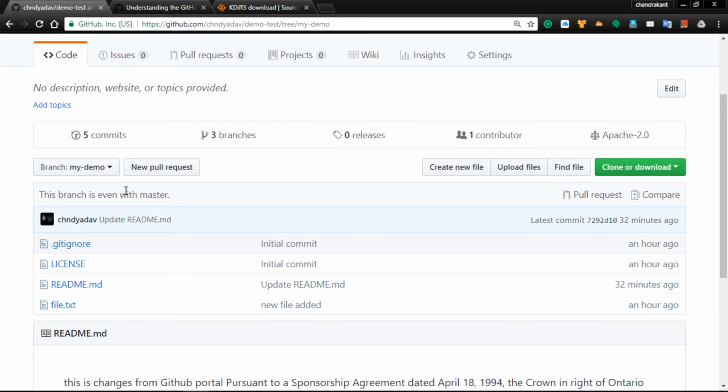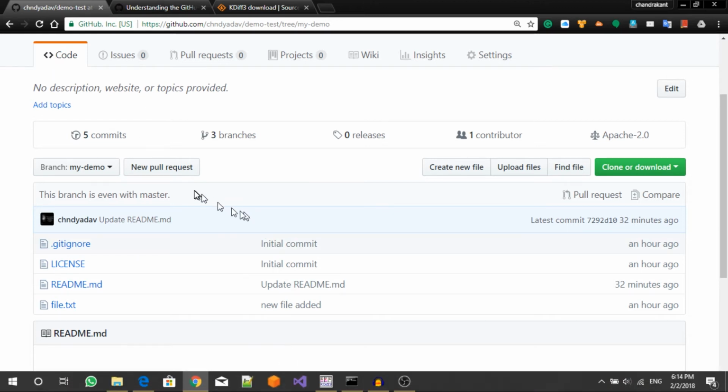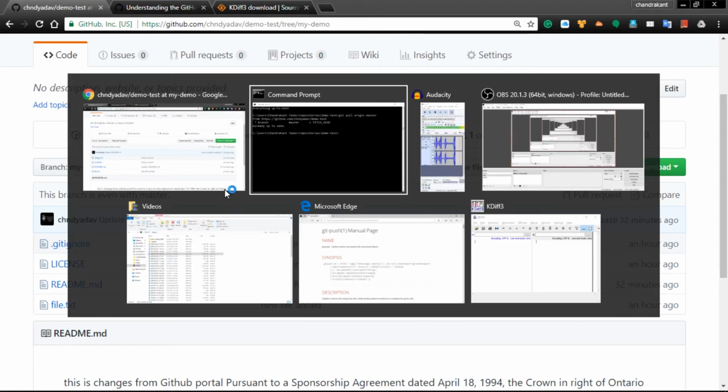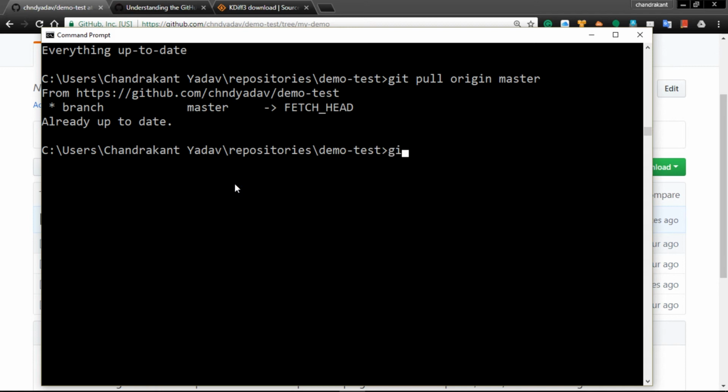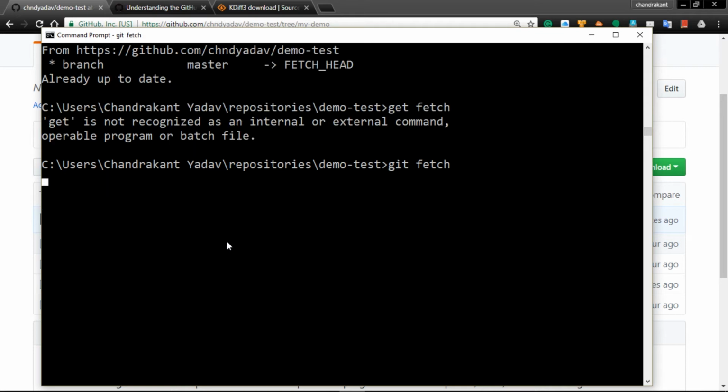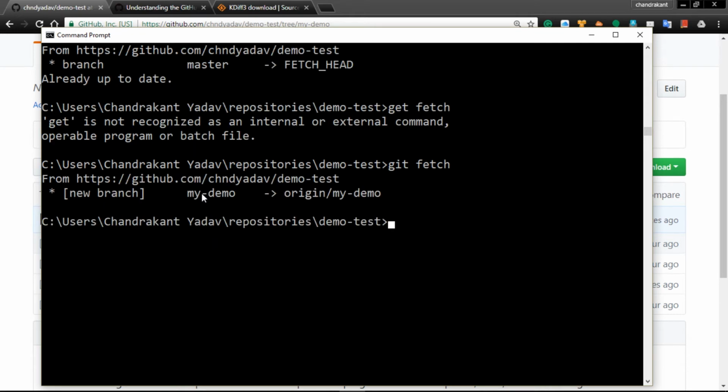Now let's check how to work with this branch. Before starting work in this branch, you have to log in to this branch. We can do this with git checkout. First we give git fetch; it will be git in place of get. It will show a new branch. So your new branch has been created, and you can see my demo is the new branch.